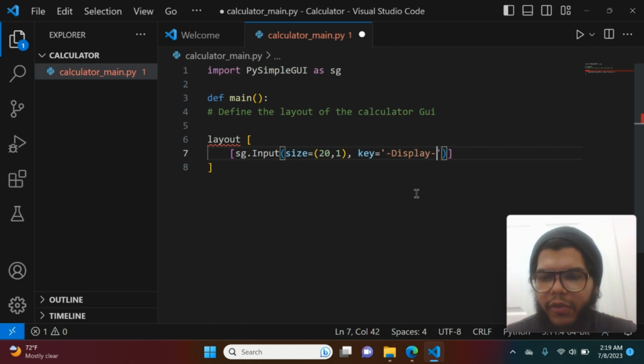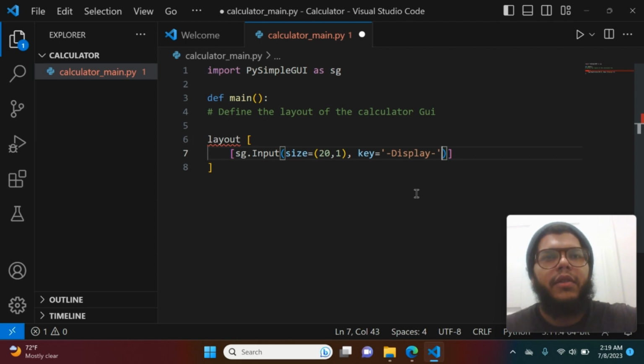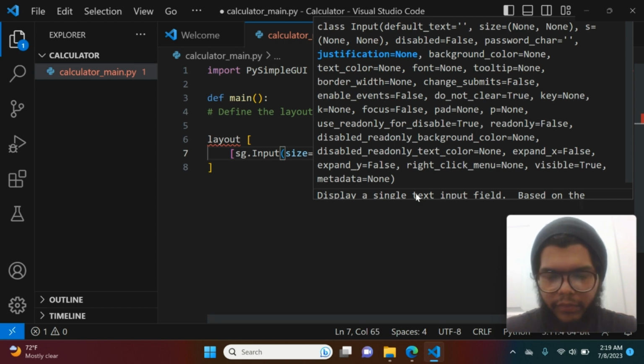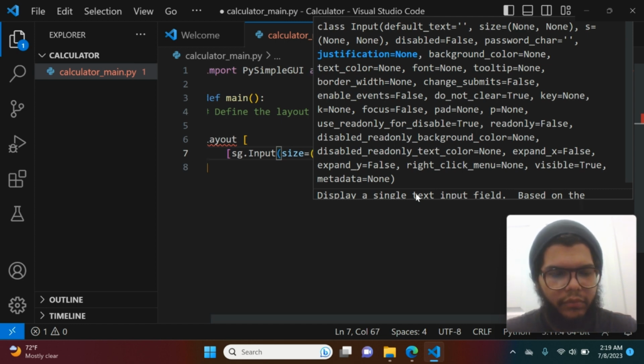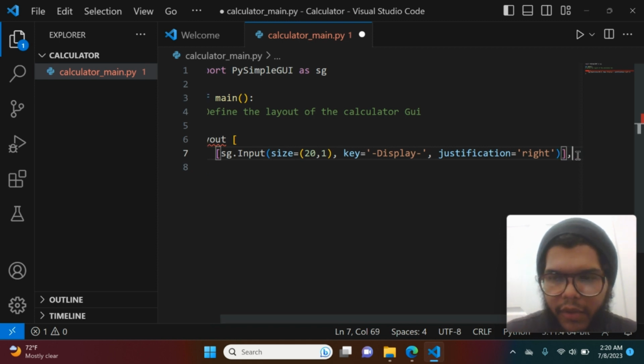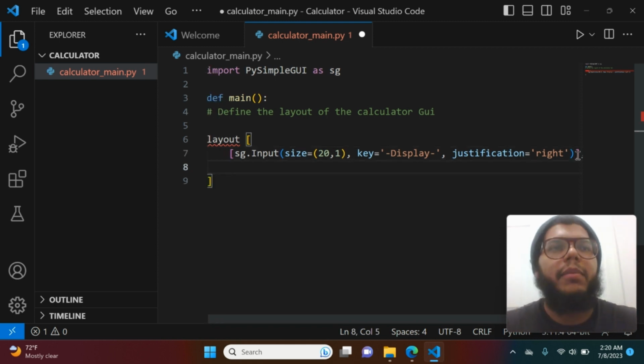And like I said before, we are doing the layout of what we want to be displayed on the screen. So we got to get it all laid out, the numbers, the buttons on the calculator, and then we're going to render that. We're going to say justification equals right. And then we're going to get to the end right here. We're going to do comma. Then we're going to move on to the next part.